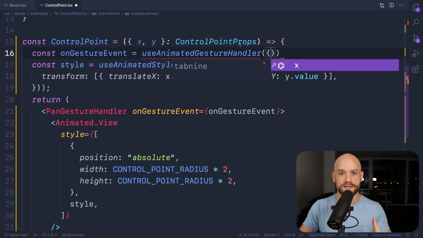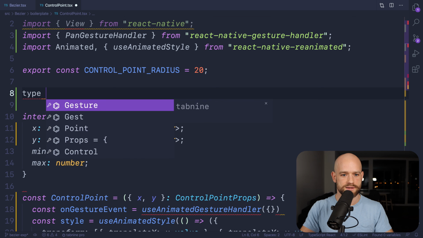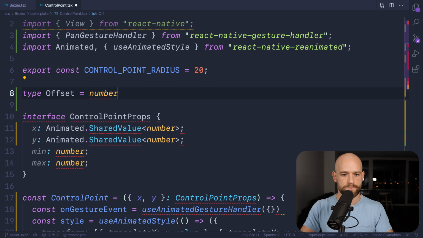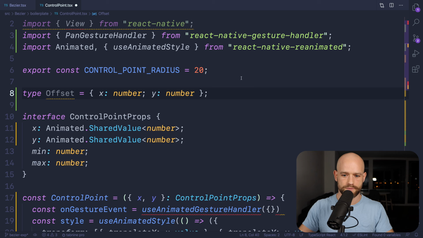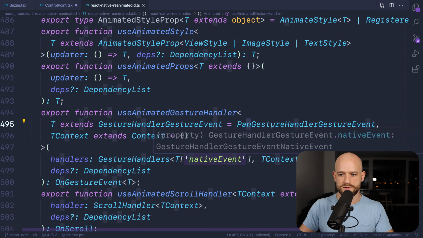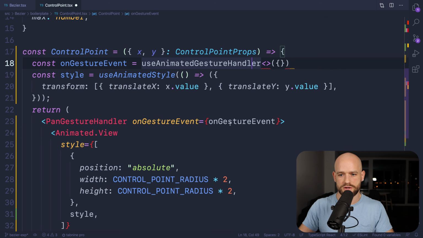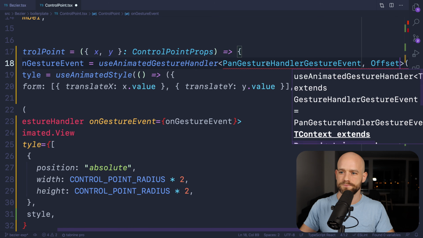And again, we're going to need to keep an offset. So when we start the gesture, we need to remember where we were. So I'm going to create just a type offset, XY, which I can pass as a generic. It's a second parameter. So let me import this function. For the first parameter, we use the default because we use the pan gesture handler. So that would be this one, and then offset.